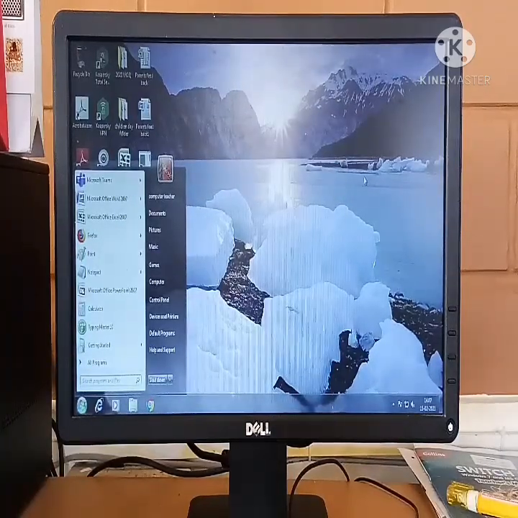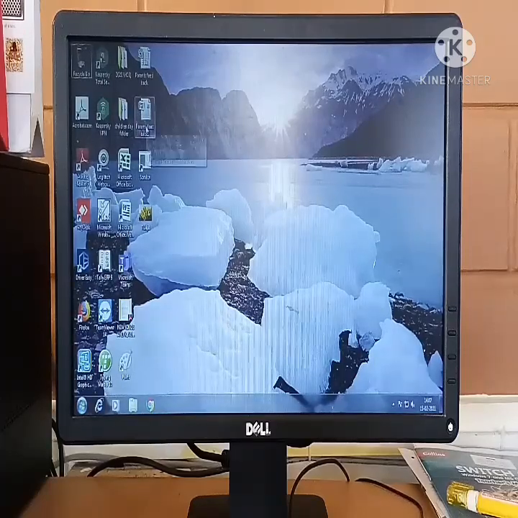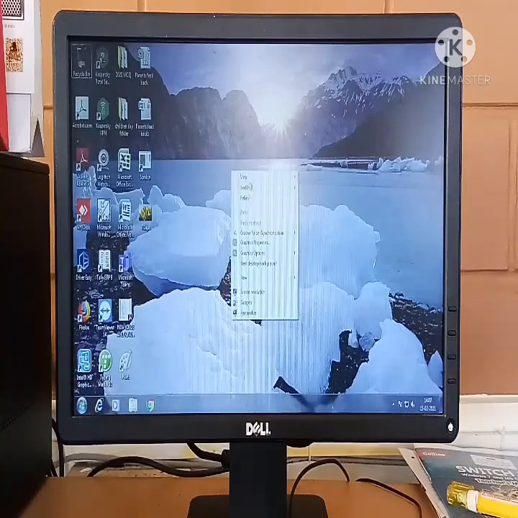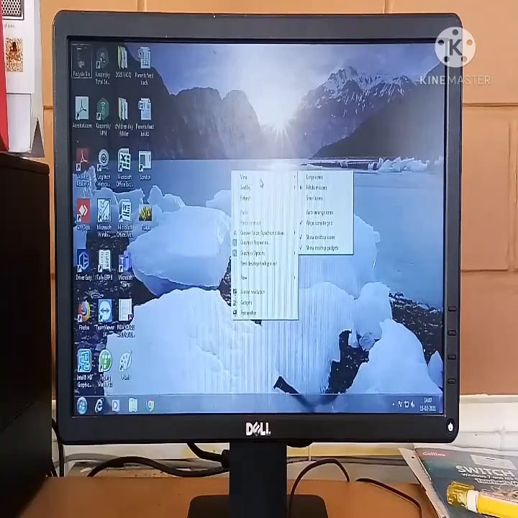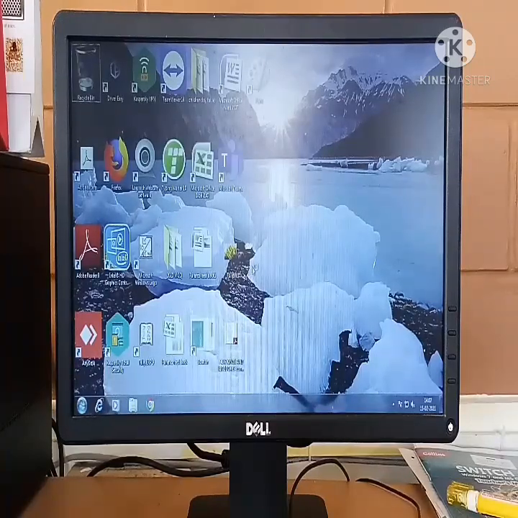Now let us see how to resize the icons displayed on the desktop. On the plain area, keep your cursor, right click, and you will get this pop-up menu. From here you can select the view option. When you keep your cursor on the view option, you can see these many options here. Large icon means all the icons displayed on the desktop became large.